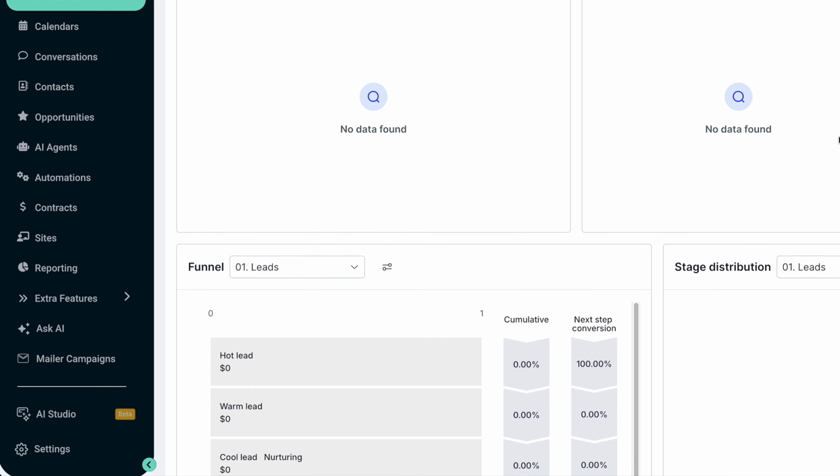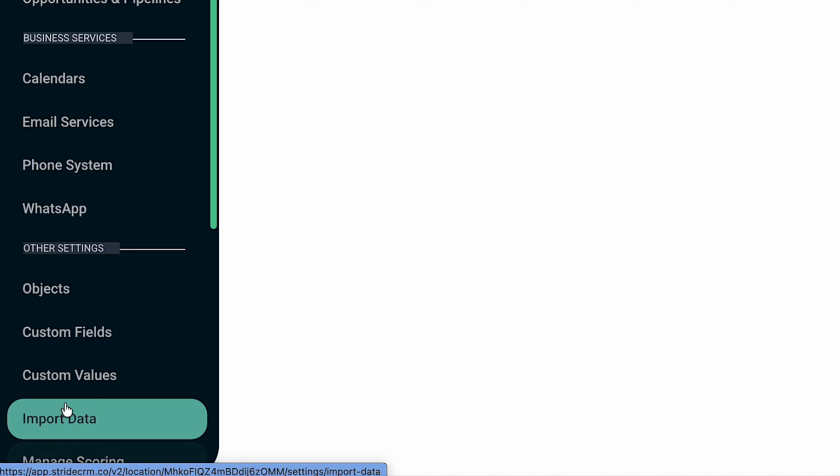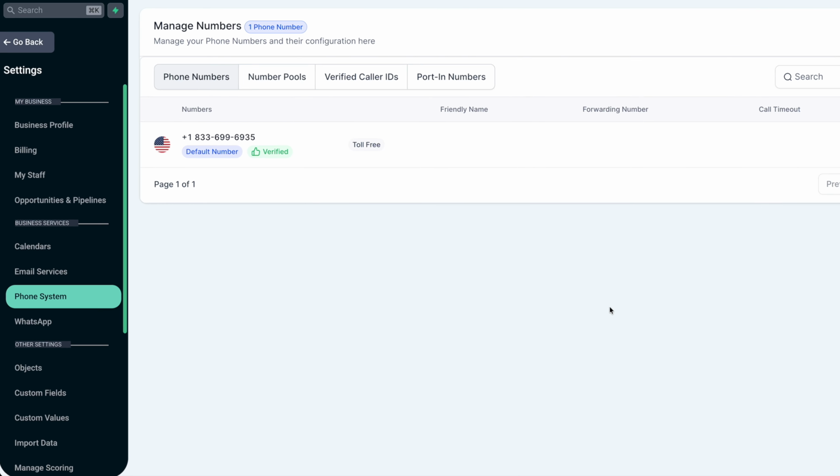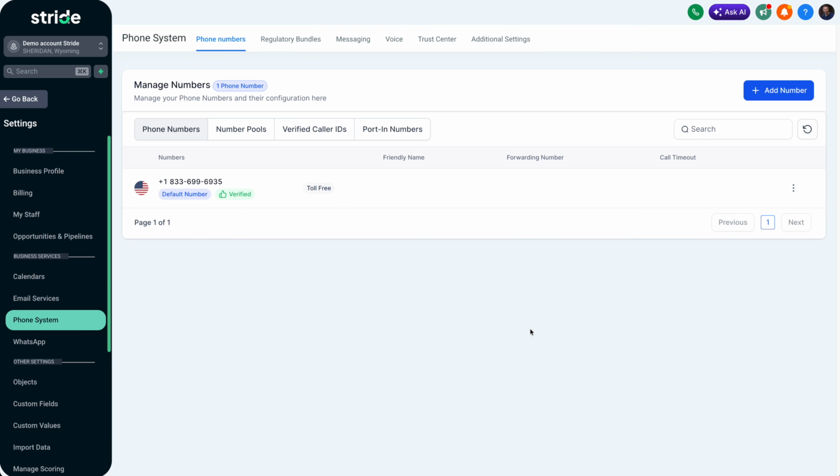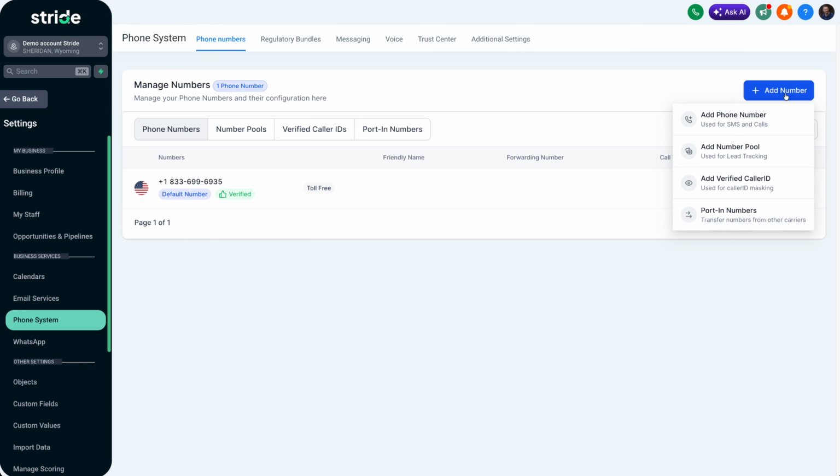So first off, you go right down here to Settings and click on Phone System. The first thing you're going to see right on this page are all the phone numbers that you have so far, whether you've ported numbers in or whether you've bought phone numbers. If you ever want to buy a phone number, it's the easiest thing in the world. Just click Add a Number.